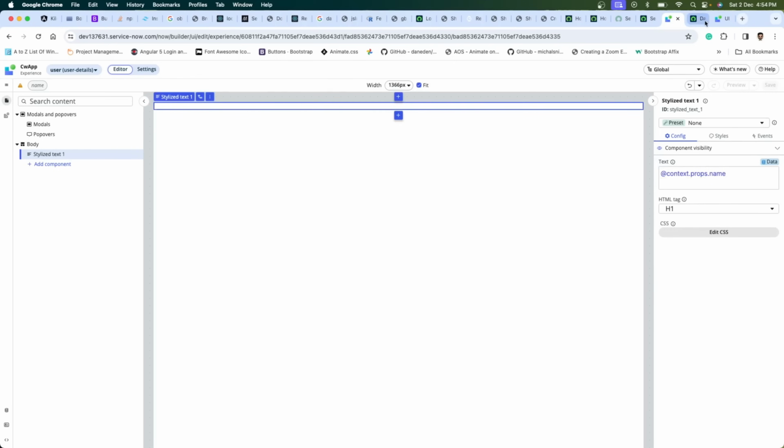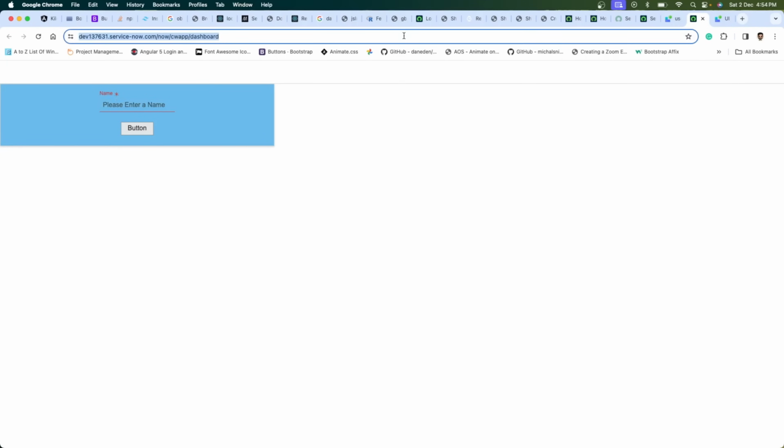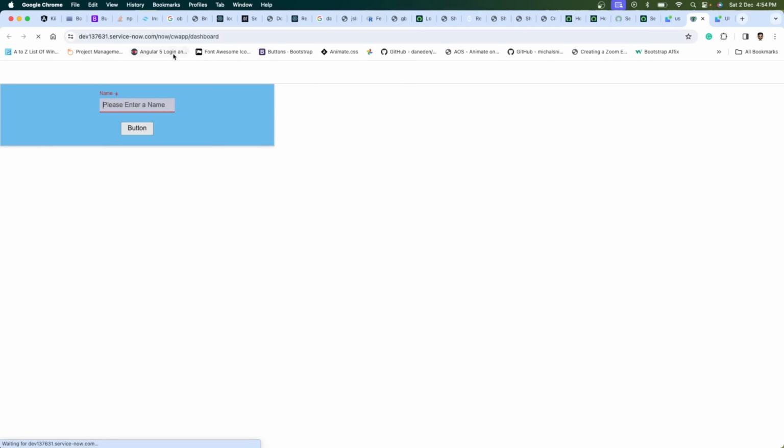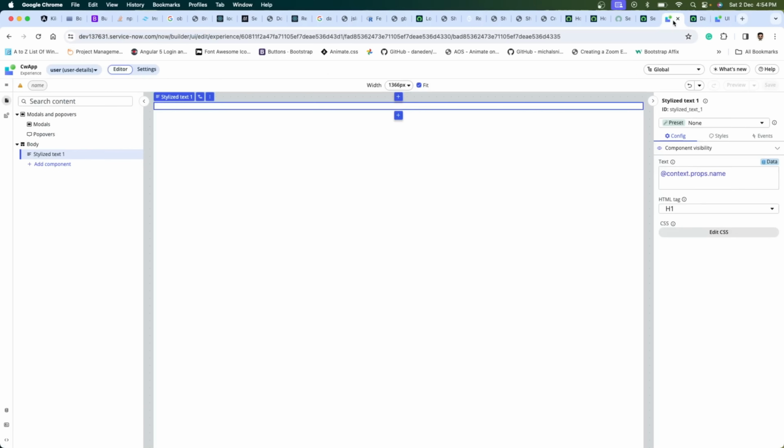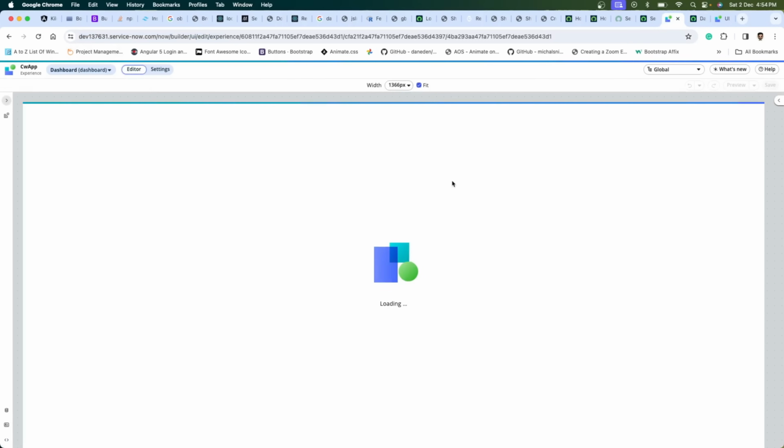So I click save. If I go to the view, we need to refresh this. Let me refresh. Okay, it got refreshed. If I click the button, see, it is showing as coding wall. It navigated to the user page, and inside the parameters it is passing the value as coding space wall. I mean, it converts percentage 20 space to percentage 20. So this is how it works. I don't want to deep dive into this. Let me again show the scripts now.